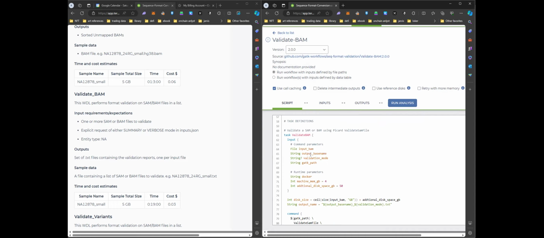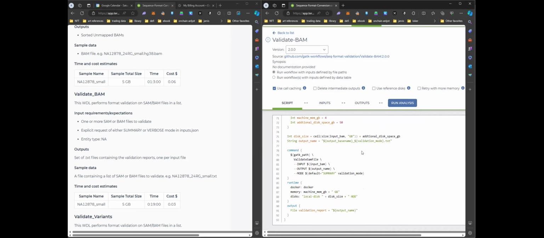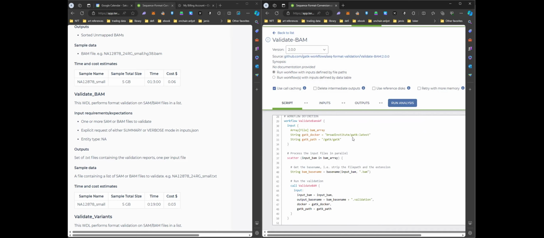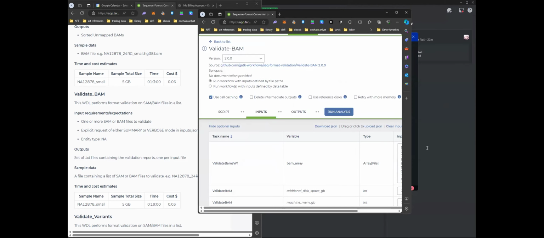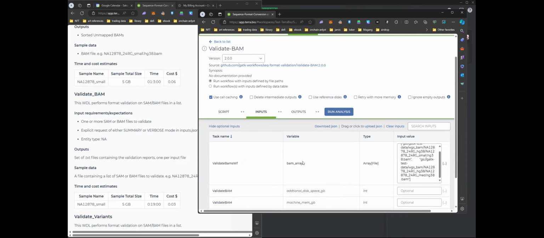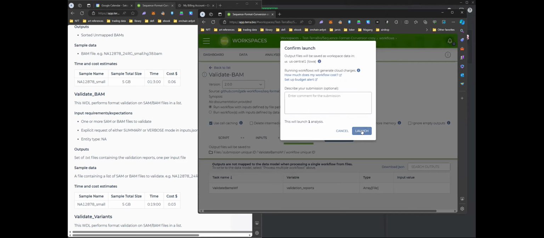Okay, here is the input file. There is an input BAM and the string output for the text file, and the validation mode. So this is the script for validation, and the input is here. It only needs one input, where the variable is a BAM array. The type is array, and the output will be a validation report in TXT format, or notepad files. So we can just run the version below this one. Yes, so we can launch this.